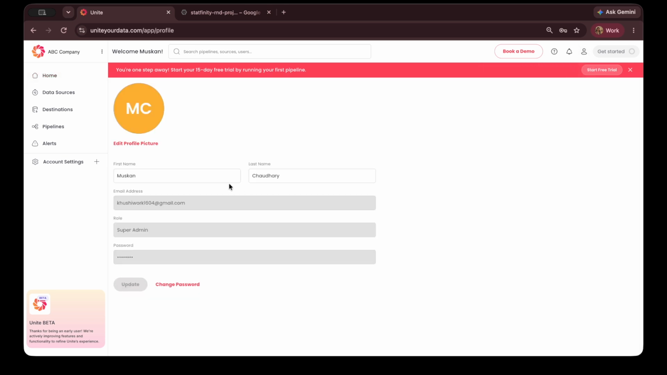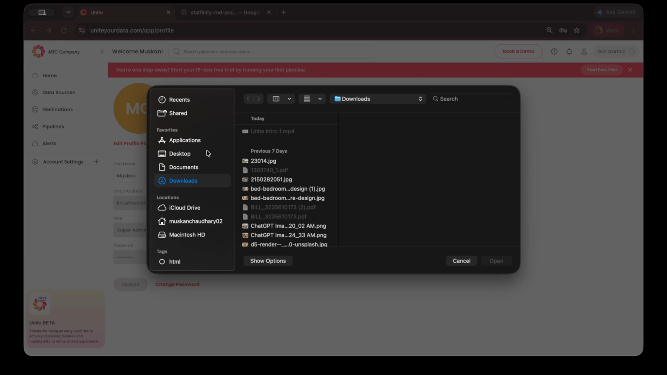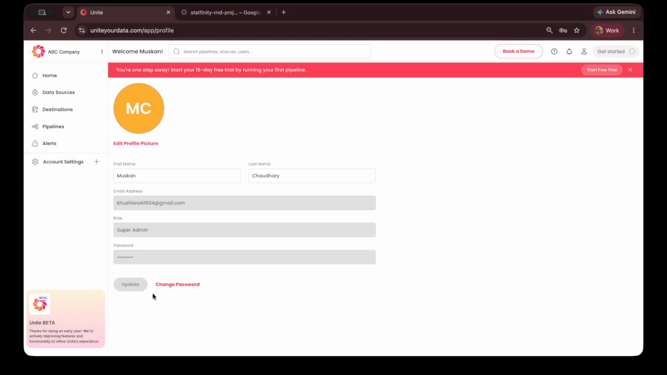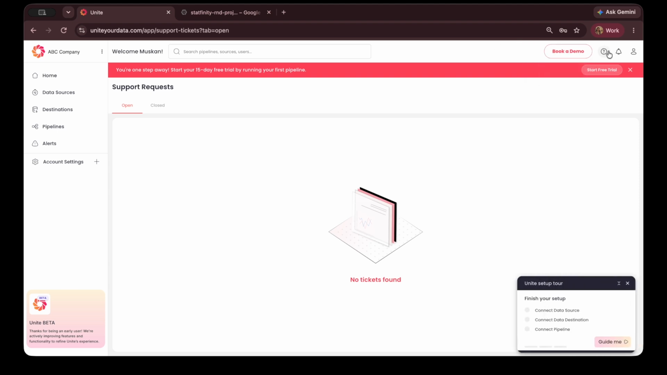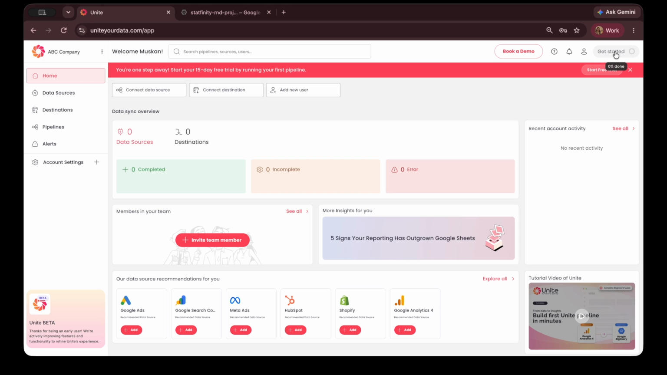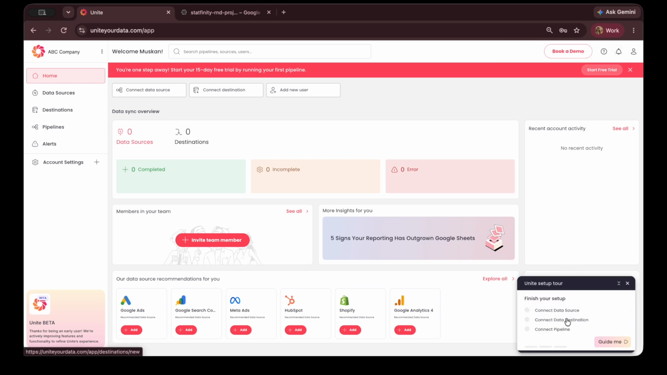profile settings. In profile settings, you can change your name and the profile picture of your workspace. Its profile setting also provides you a view of your raised tickets and logout CTA. You might also see helpful tooltips that guide you through different sections of the platform step by step.